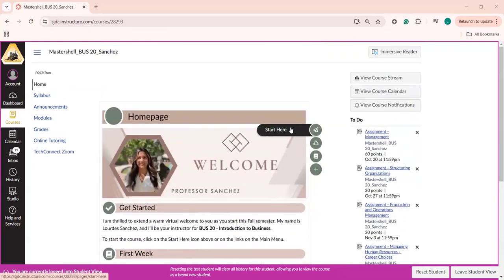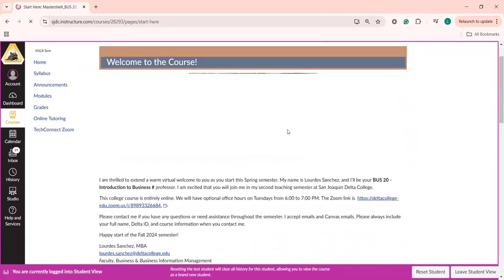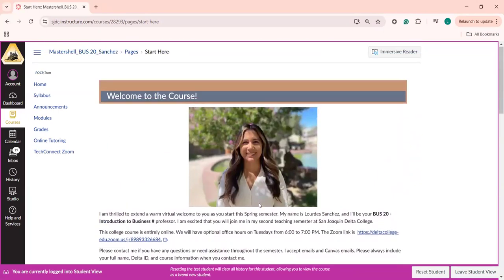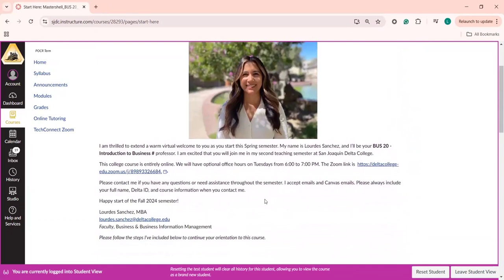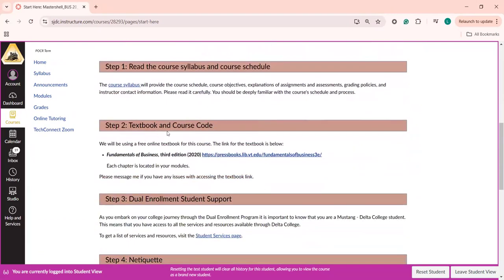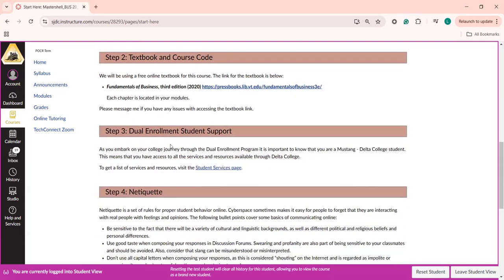On the right side, you're able to click Start here for the beginning of the course, and it will give you a quick introduction about myself and welcome to the course. You're able to read the course syllabus and course schedule. You will then, in step 2, find the textbook and course codes.